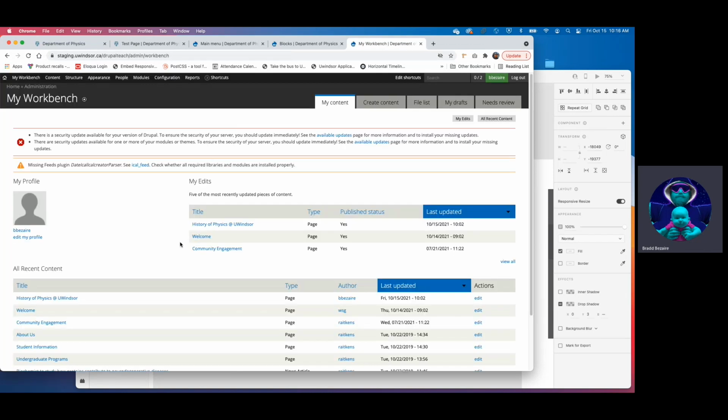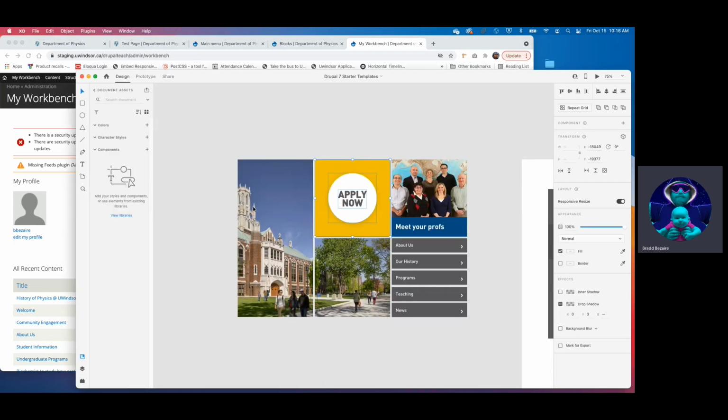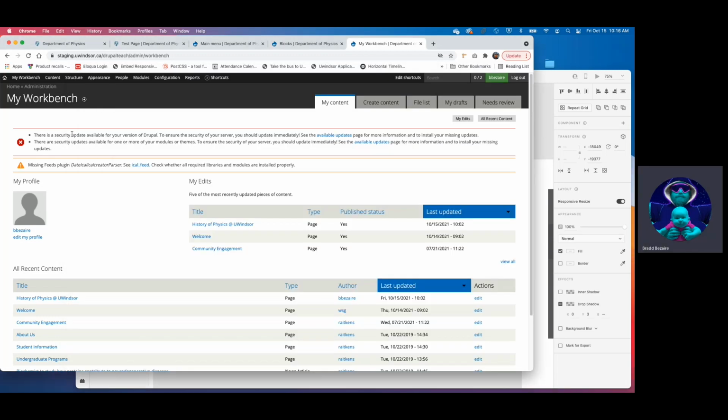Okay, so here we are. Now we're going to add our first Gridster item. In terms of creating a Gridster, there's basically two steps. The first being to create a block, a Gridster block, so any one of these things, creating the individual item and then putting it into the Gridster itself. So we're going to follow our steps. We'll add our apply now button, and then we'll add it into the Gridster. So let's take a look at that.